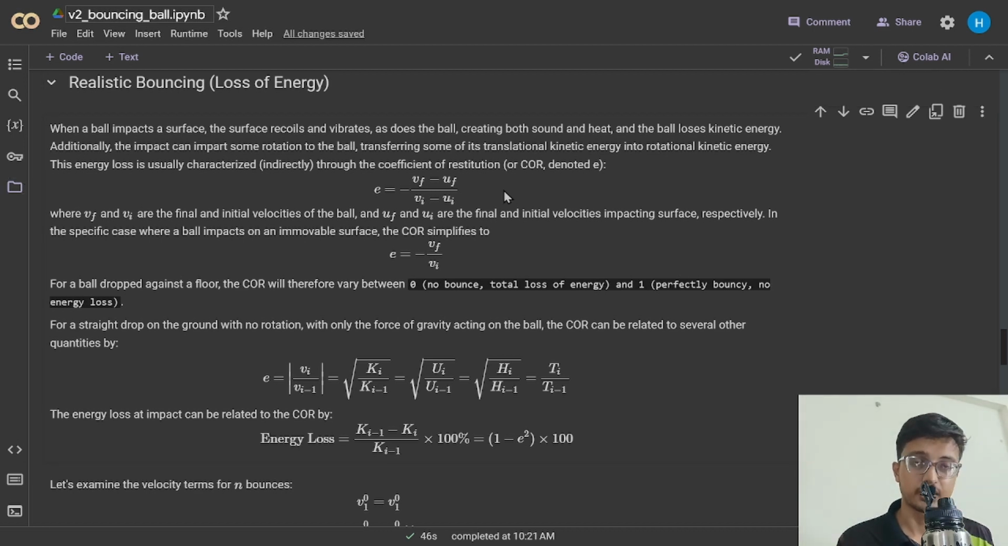All of the loss of energy can be characterized by one single number, which is called the coefficient of restitution and denoted by E here, and the formula is this one here. So Vf and Vi are the velocities of the ball after and before the collision, whereas Uf and Ui are the velocities of the surface that is colliding with the ball. Now if the surface is rigid like the ground we have, then these values would be 0. So we would get just minus Vf by minus Vi.